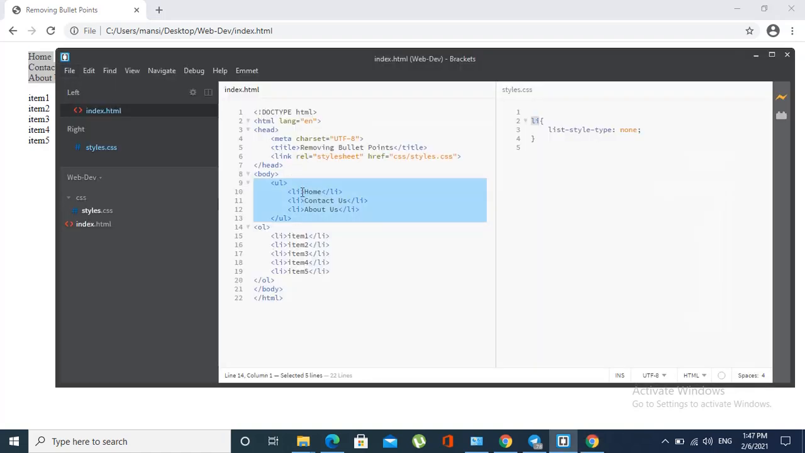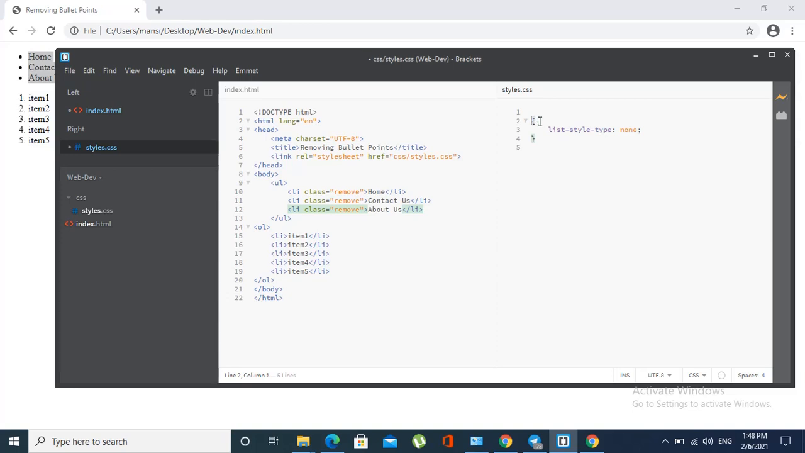Okay, so for that what I can do is give a class to li where I can say remove. Great, and I can simply copy this, Control C, Control V and Control V. And here, instead of styling the list item, because it will be applicable on every list item, I will give a specific styling to dot remove, and Control S.